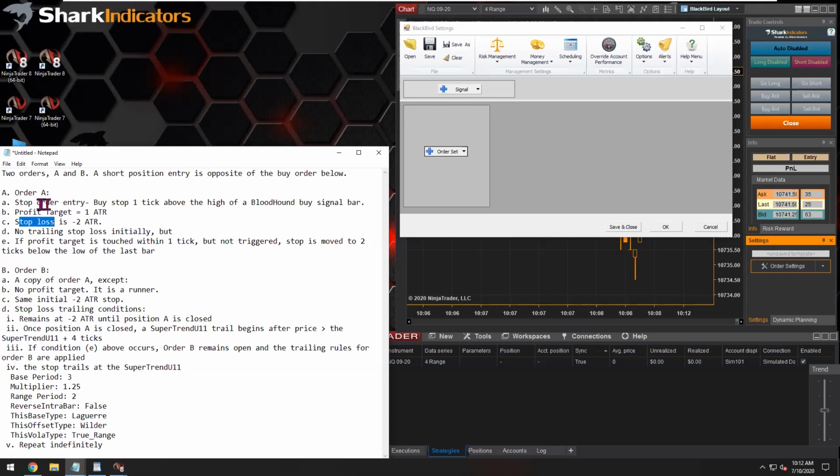So, all right, our first order set A here is going to be a stop entry. And we want it one tick above the high of basically the signal bar. So just replace that and say, above the high of the signal bar. It doesn't matter if it's Bloodhound or some kind of custom indicator.